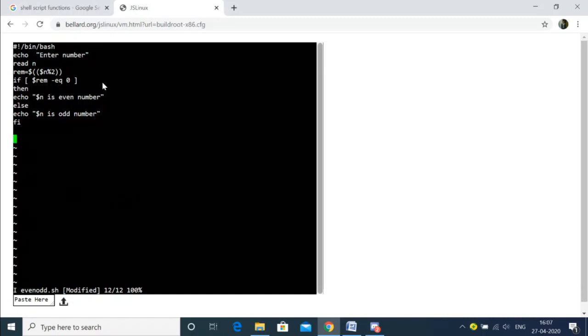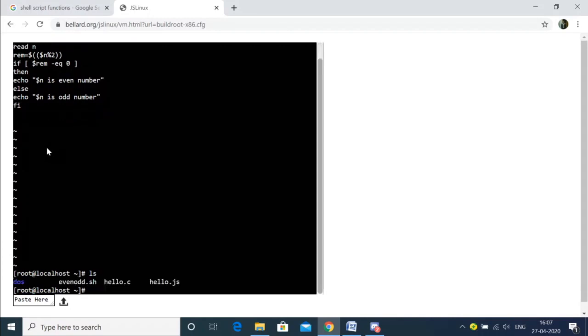Okay, so now let me try to execute that, to see whether whatever we have done here is correct or not. So how do I do that? Escape, colon, wq. First of all, what are the files that are present? This is the file that I have created, even or odd dot sh. First of all, I have to grant permission for execution, isn't it? So I'm granting that permission.